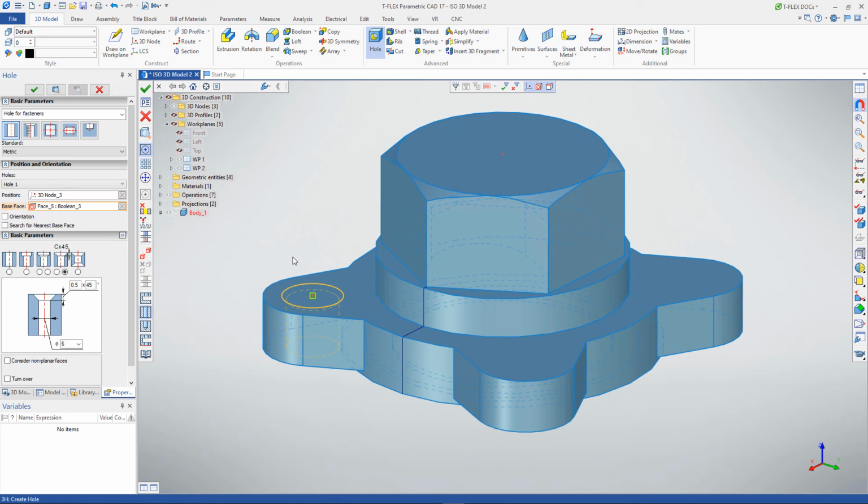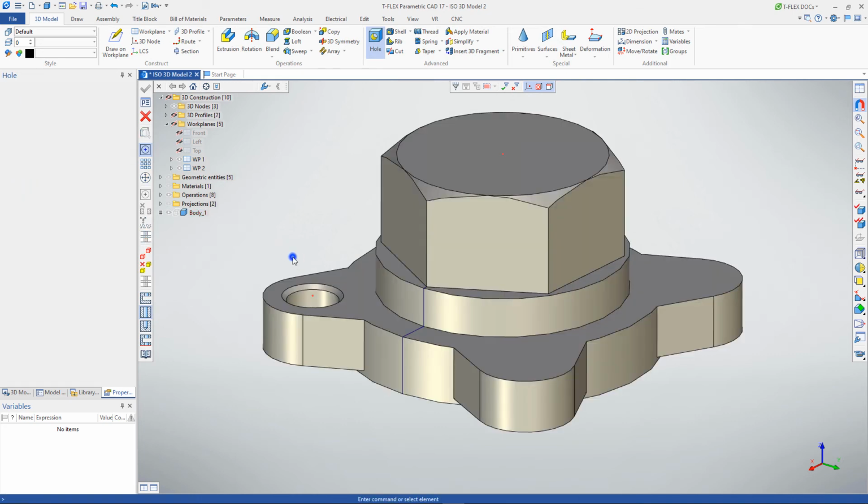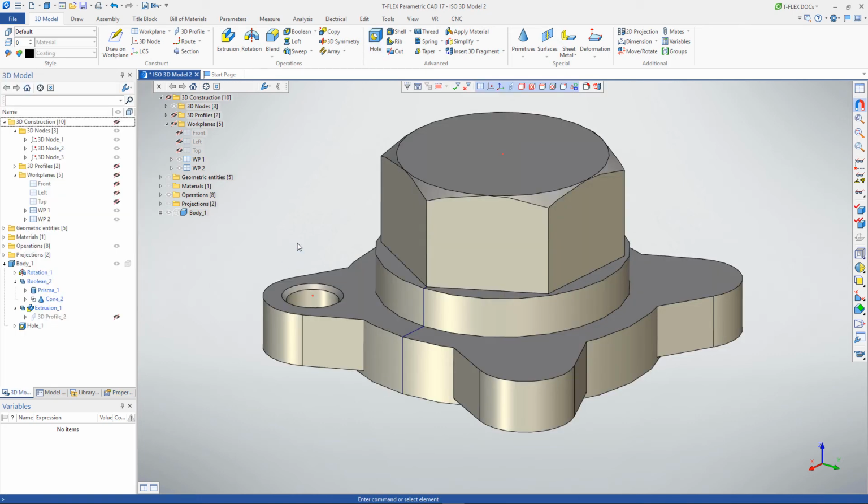As it was described in the previous lessons, the input can be confirmed either by clicking on the green checkmark, or simply by double-clicking on the free space, as in this case. This way we have created a hole on the body. We only need 4 holes. Accordingly, we will use the hole array command.